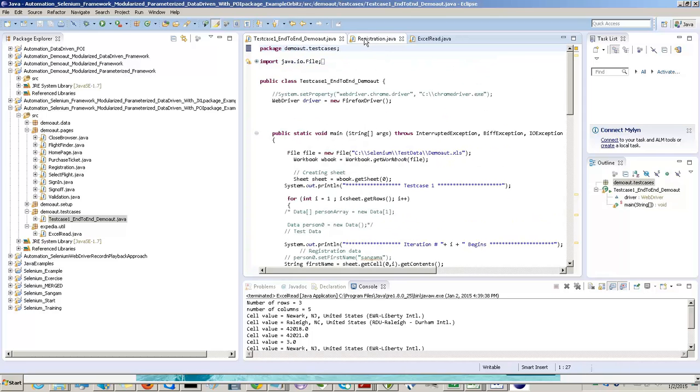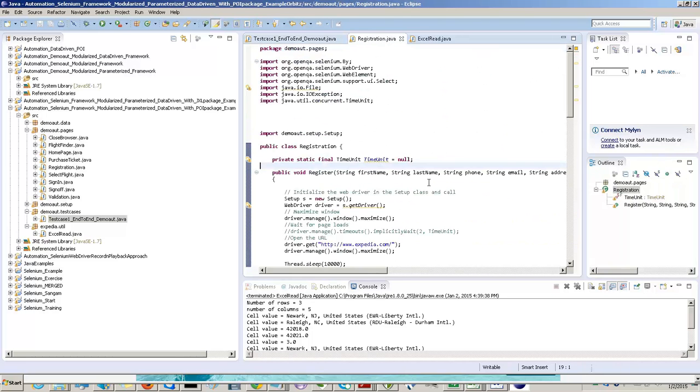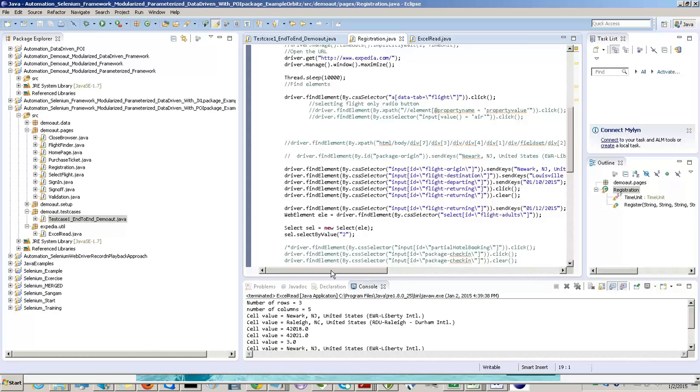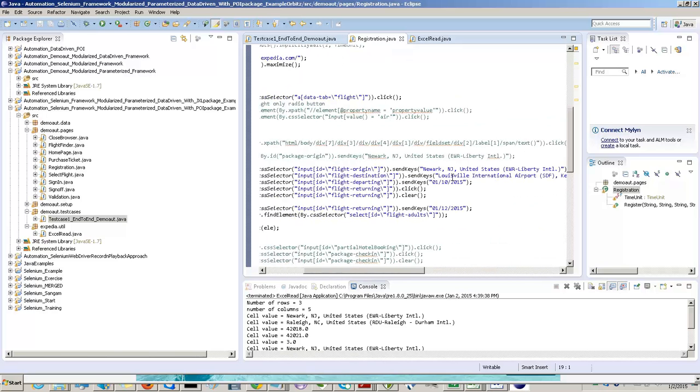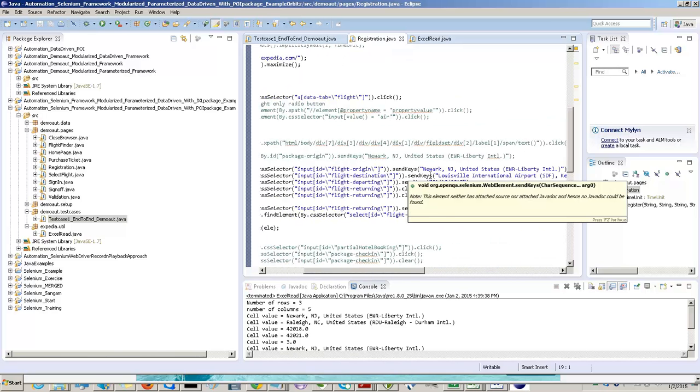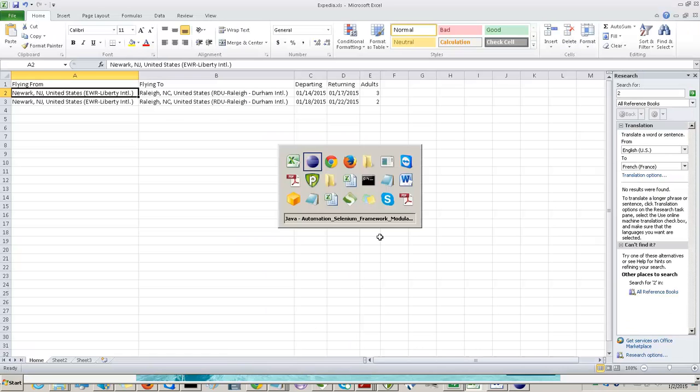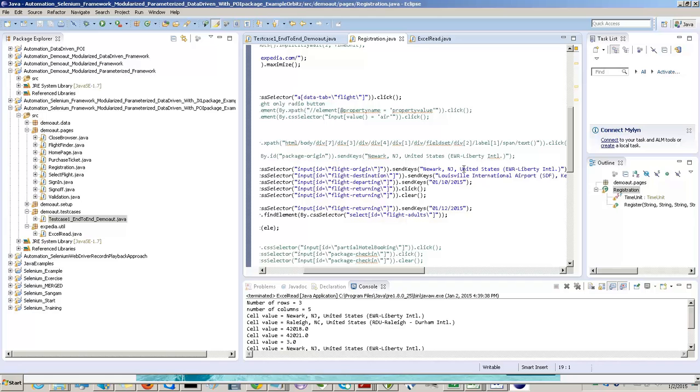Not this one, this one, registration, right? Yeah. Okay, so right now we have provided the hard coded values. So all we have to do is, since we are able to read the cell contents of the Excel spreadsheet, we will parameterize these hard coded values with the values that are coming from the Excel spreadsheet.